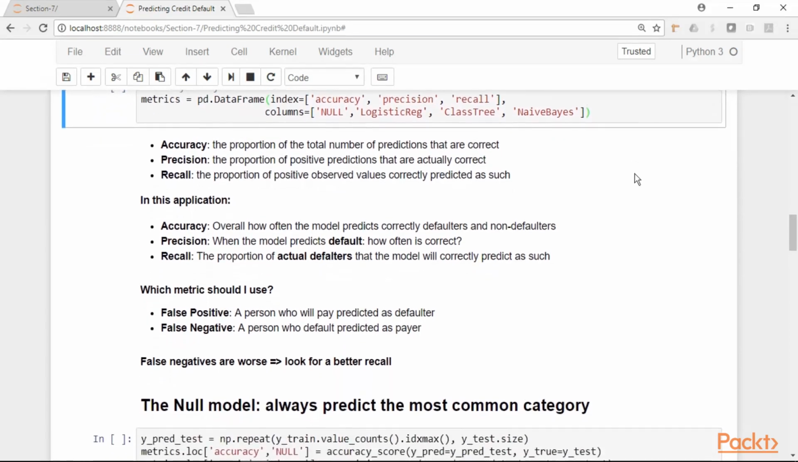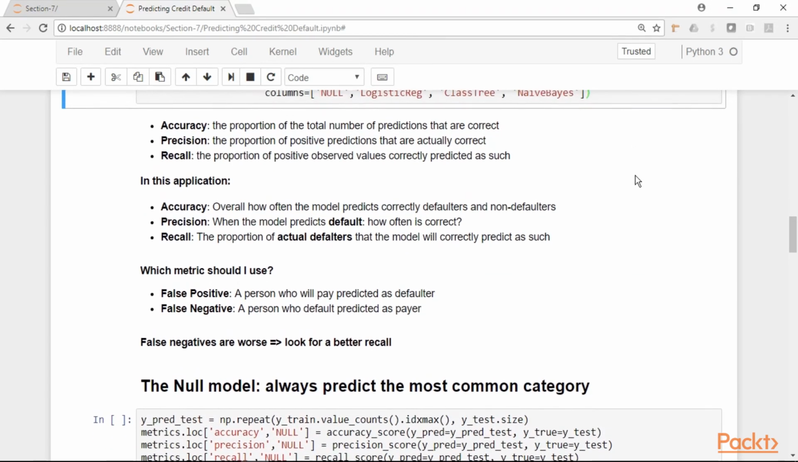Okay, so a brief reminder, these are the three metrics that we will use: accuracy, precision, and recall. Now, in this application, these are the general definitions that we gave in the last section. In this context, accuracy means overall how often the model predicts defaulters and non-defaulters correctly. Precision means when the model predicts default, how often is it correct. And finally, recall means the proportion of actual defaulters that the model will correctly predict as such.